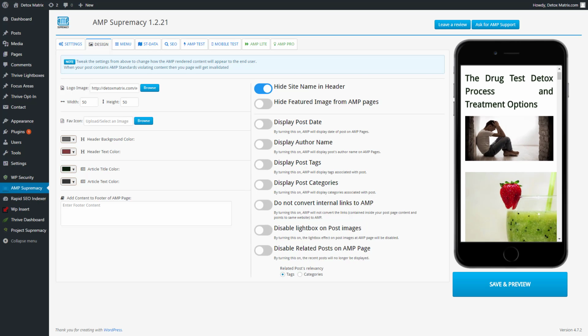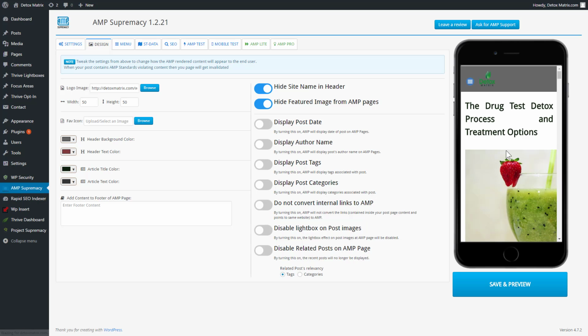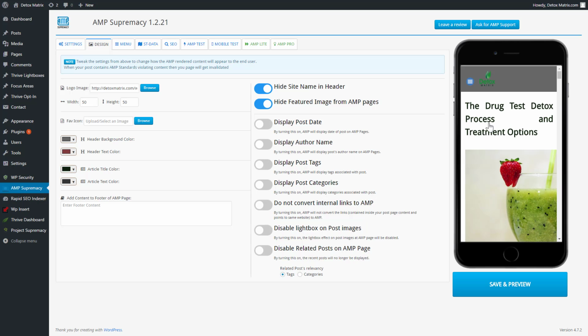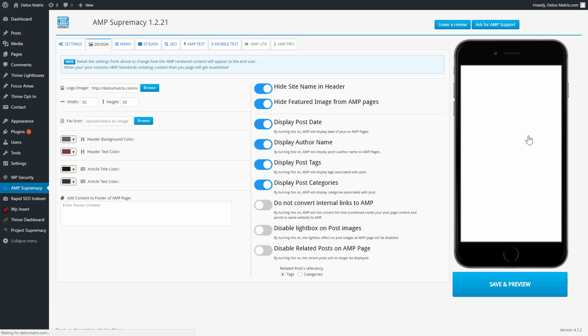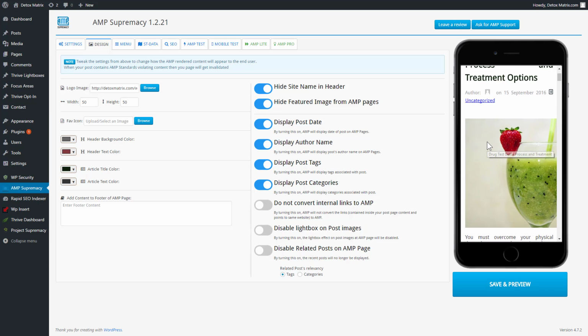So a bunch of other options that we have here, guys. We can hide the featured image from your AMP pages. So if I turn that on, you'll see this image disappear, and it just loads the other images. We have a bunch of information for displaying post date, author name, post tags, and post categories. So I'll turn all those on, and you'll see there we have the author, the date, the tags, and stuff like that.